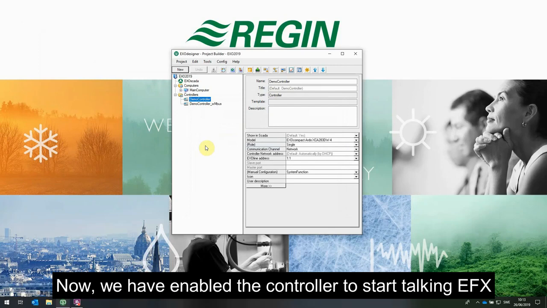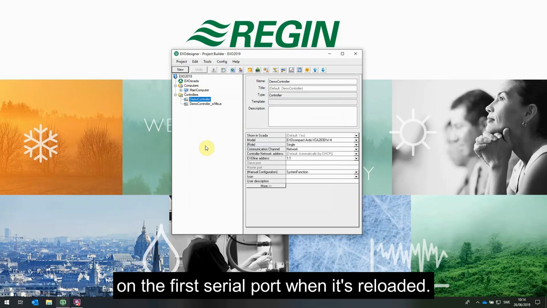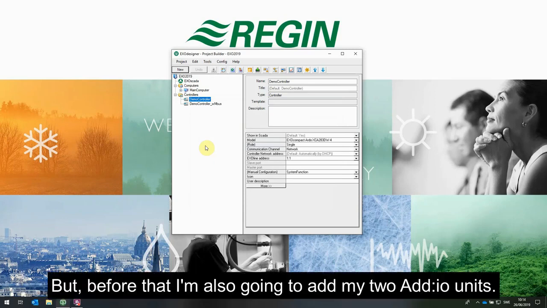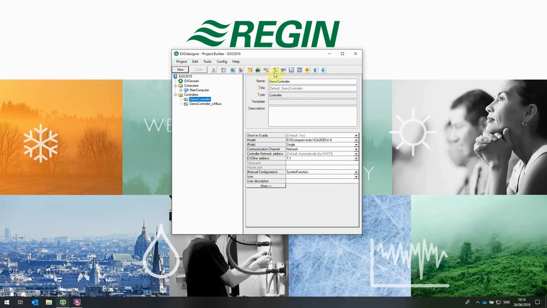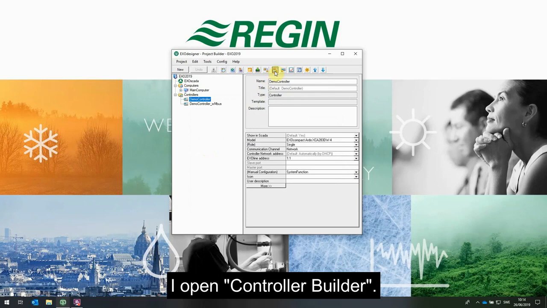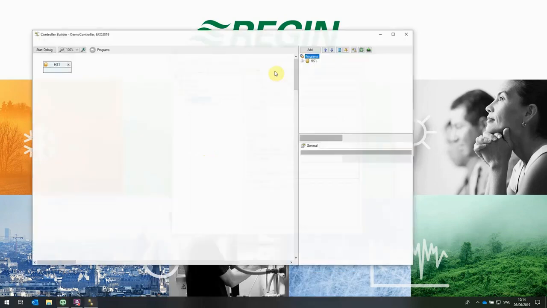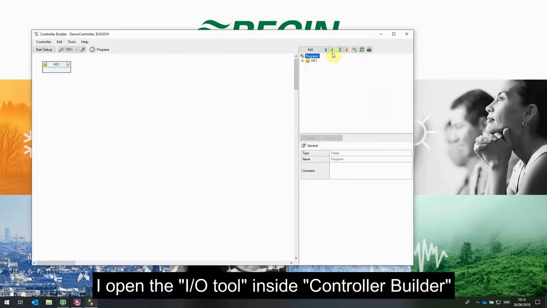Now we have enabled the controller to start talking EFX on the first serial port when it's reloaded. But before that, I'm also going to add my two add-IO units. I open Controller Builder. I open the IO tool inside Controller Builder.